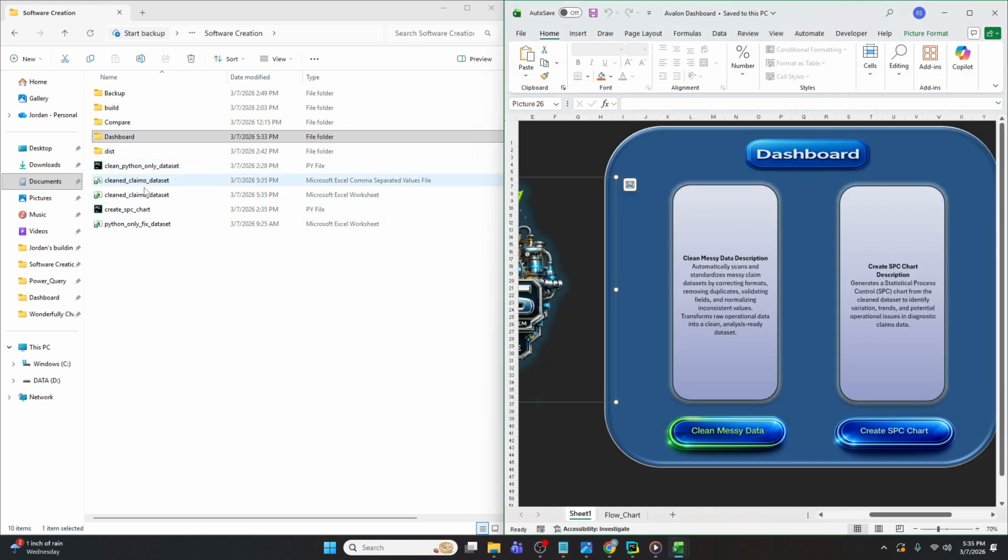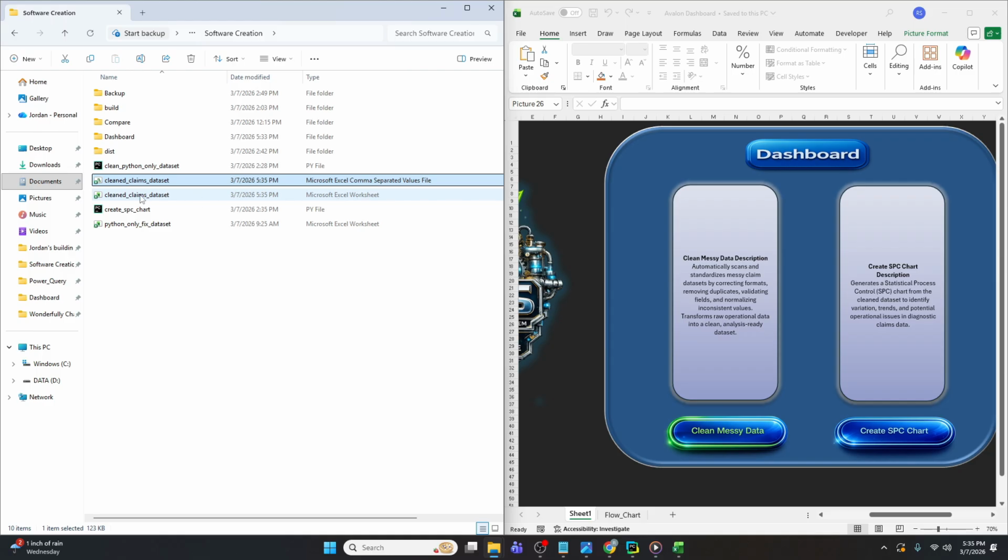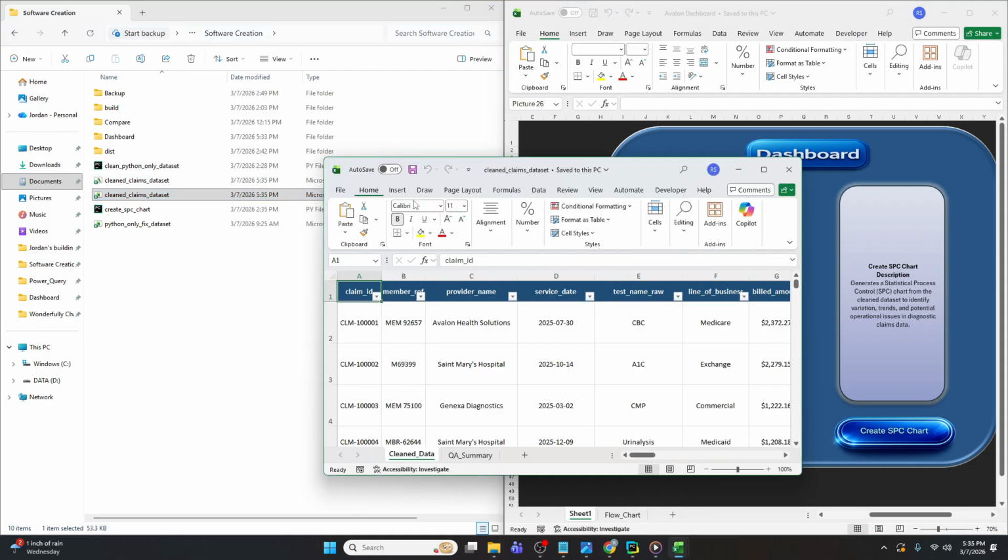There we go. All right. So that's the clean claims data set. These are essentially both the same data set. If you want to, I have one just in case you want to load this into like SQL or Power Query. It's a whole lot lighter, but we're just going to open this one. They're both the same.